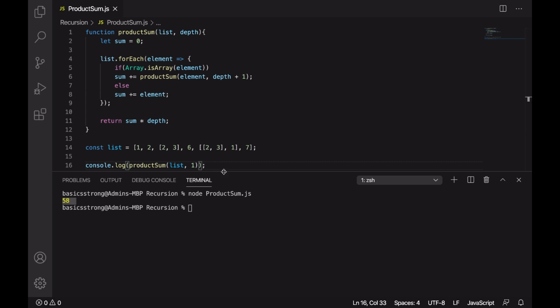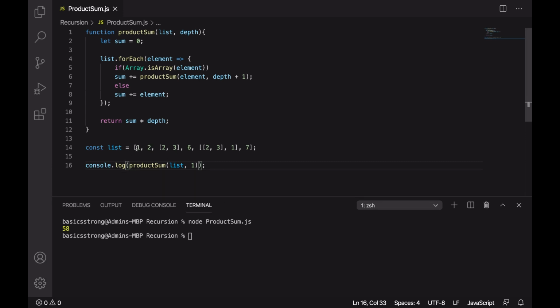So let's check this. 1 plus 2, 3, 3 plus 6, 9, and 9 plus 10, 19, and here the depth for 2, 3 is 3, so 5 into 3, 15, 15 plus 1, 16, 16 into 2, 32, 32 plus 19 is 51, and 51 plus 7 is 58. So this is the result, and this is how we can implement product sum.